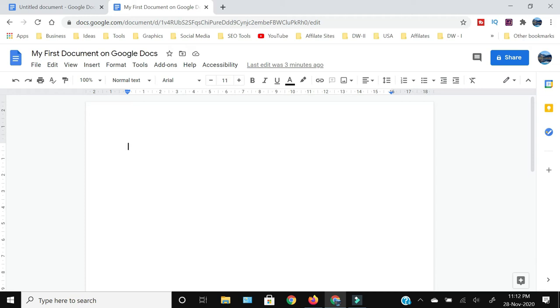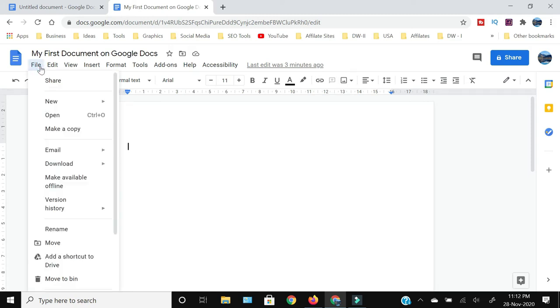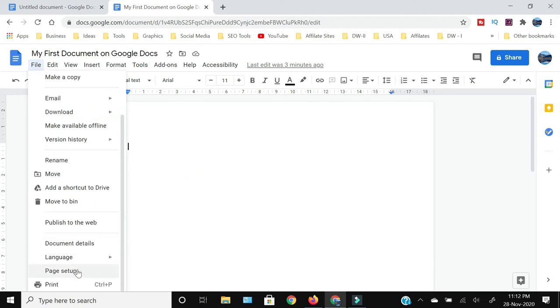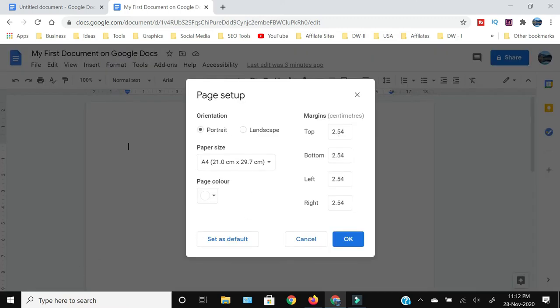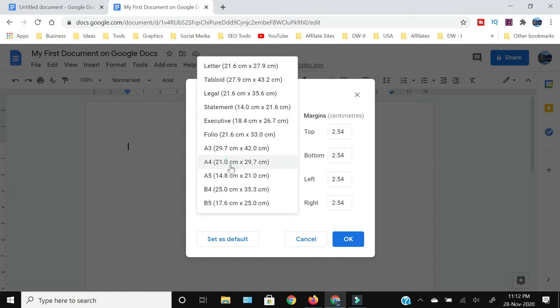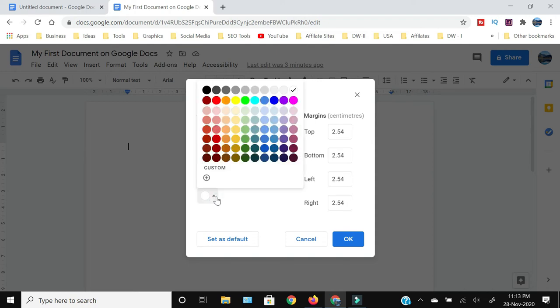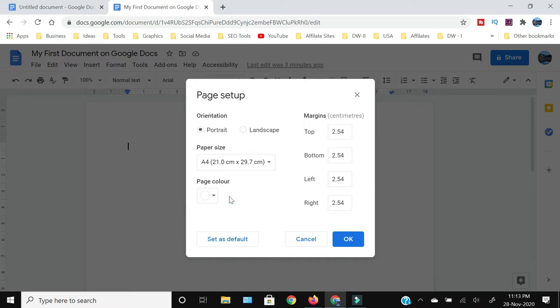Now the first thing you should do is the page setup, and you need to adjust the margins. For that you need to click File, and then come down, and here you would see Page setup. Click that, and the first option is portrait or landscape. If you want to change the orientation to landscape, you can change it from here, and then you need to select the paper size. I am just going to keep this default, and for any reason if you want to change the background color of your paper, you can do that from here.